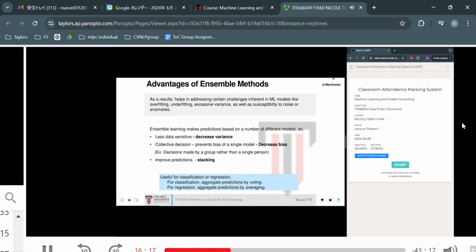We are trying to make the algorithm less data sensitive in order to decrease variance. I hope you still remember your bias and variance curve. So how can we collect all of the decisions made by different algorithms, which then helps to prevent the bias of any single model? Okay? And finally, this will help to improve our prediction. The idea that we are discussing today on ensemble models is applicable to both classification and regression methods.